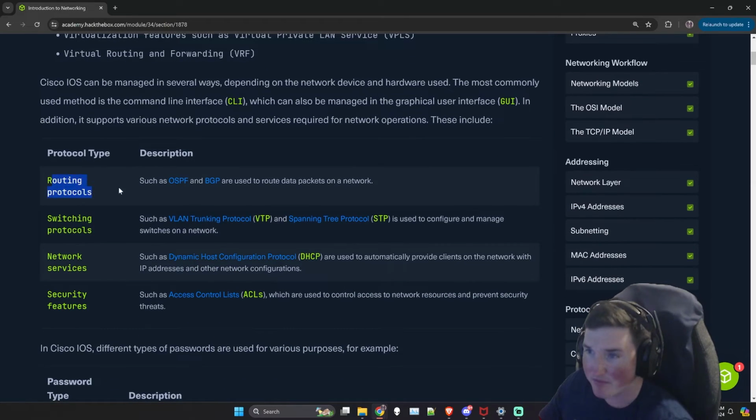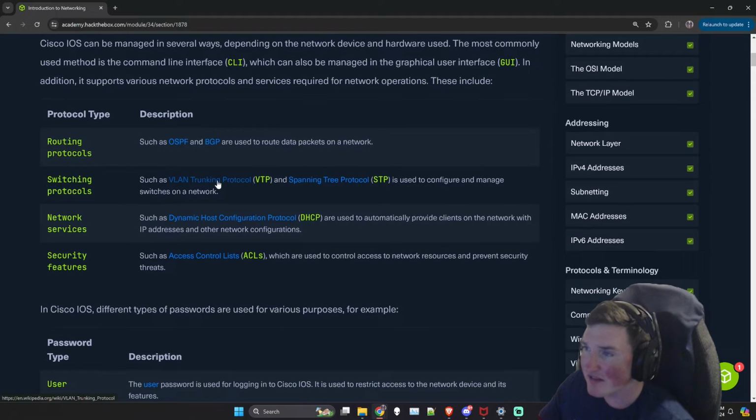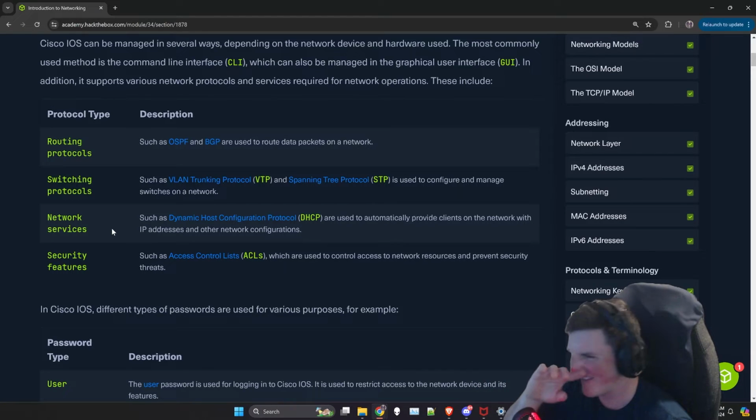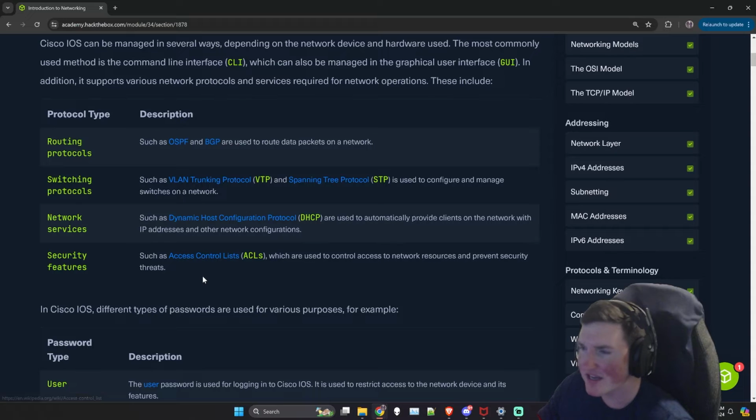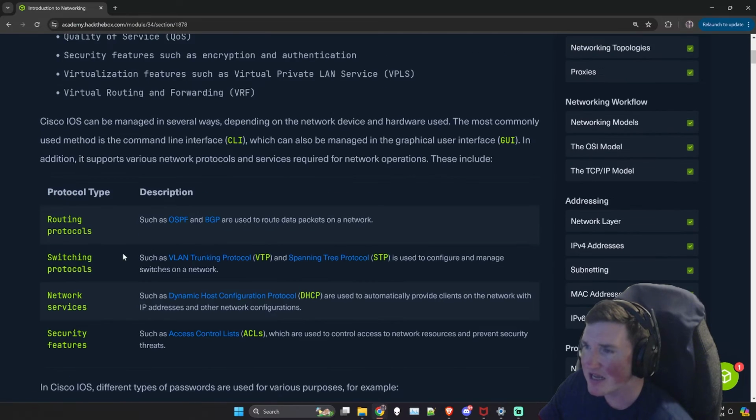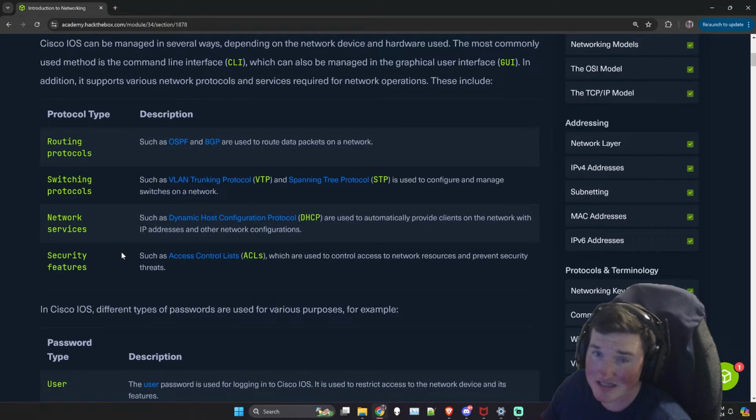And so they're saying, here's some of the protocols they use: OSPF, BGP, switching protocols, VLAN trunking, spanning tree, dynamic host configuration protocol, DHCP, which I don't think is vendor specific. Same thing with access control lists. They're just saying that Cisco has these specific things in their systems, but these aren't specific to Cisco, neither spanning tree or any of these. So just know that they use this.